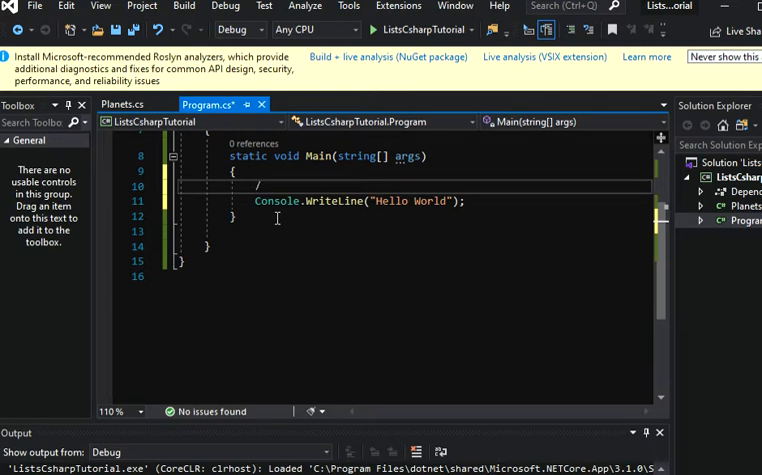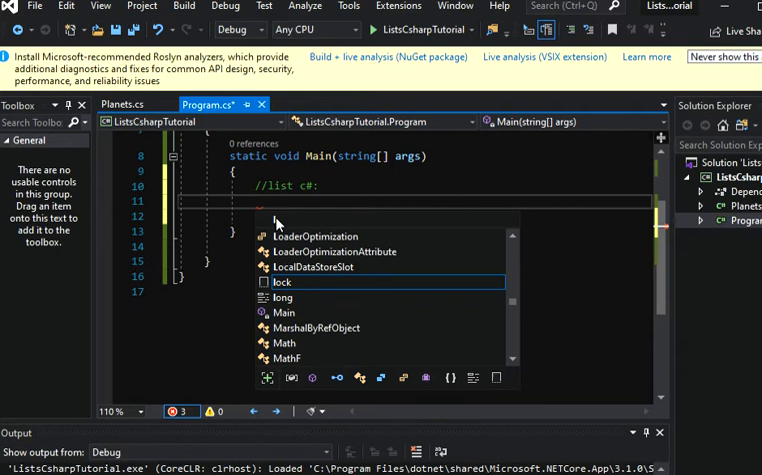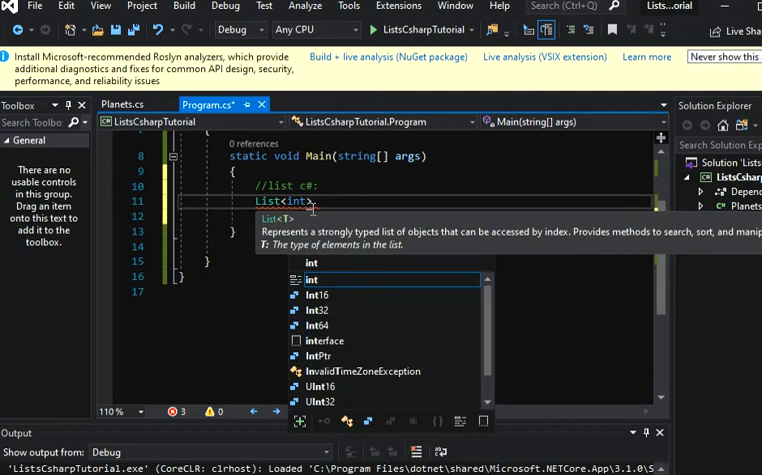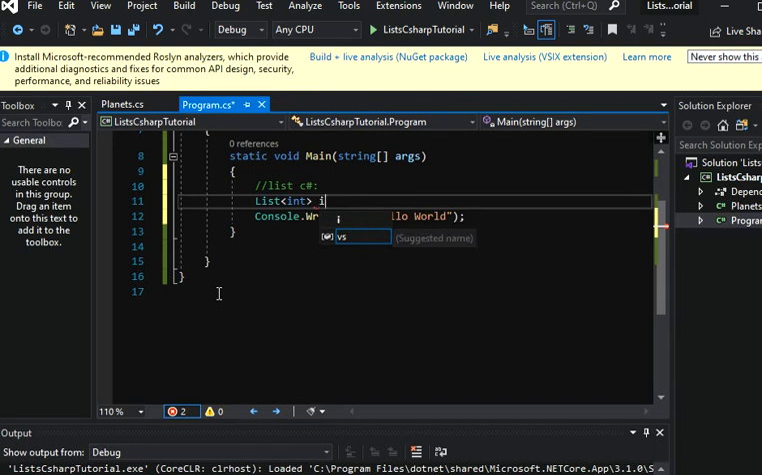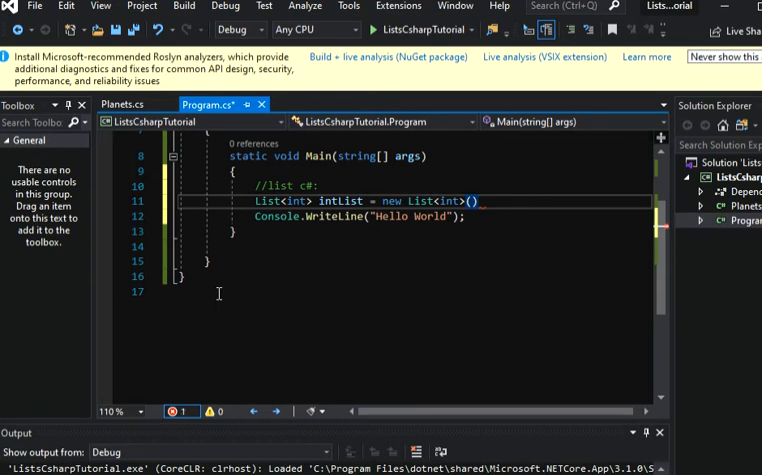So how do you create a list in C Sharp? All right. So you gotta type list and then you gotta tell C Sharp what type of list you want. So do you want integers? Do you want strings? In my case, I'm just going to create a list of integers. Then I'm gonna give it a name. So I'm just gonna call this integer list equals new list. And then you gotta say integer again. That's basically the way you do it, okay?